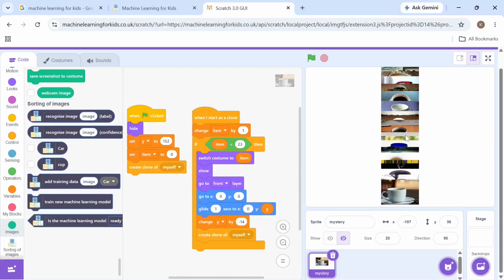Now what kind of changes do we need to make? From our side we need to sort these images into two categories. One is car, another one is cup. I want that whenever I click on the green flag, our machine should recognize the images and be able to sort them into two different categories. Okay, so let's start. Here a very little basic coding we need to do.